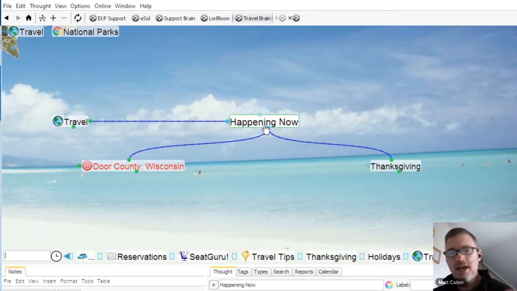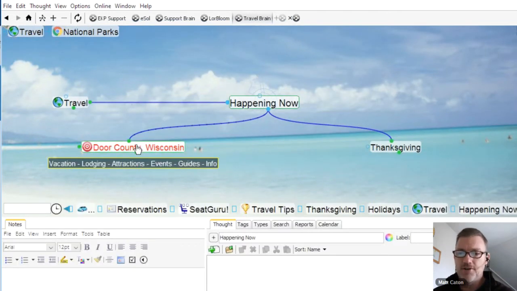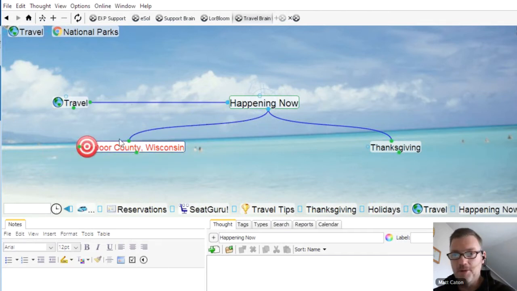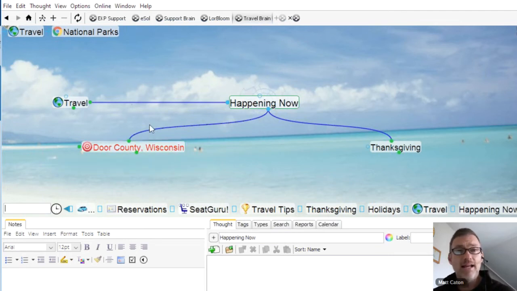And notice I don't have an icon or any type of color associated with this thought. So I'm really quickly going to dress this up just to make it stand out a little bit in my brain. So for the Thought Tool tab down below, the first thing I like to do, you can see Door County. I love going to Door County. So anytime I'm in the area of Wisconsin in my brain, I want this thought to stand out a little bit. So I gave it a little target and colored that red so I can really identify that thought very quickly. I'll do the same for happening now.